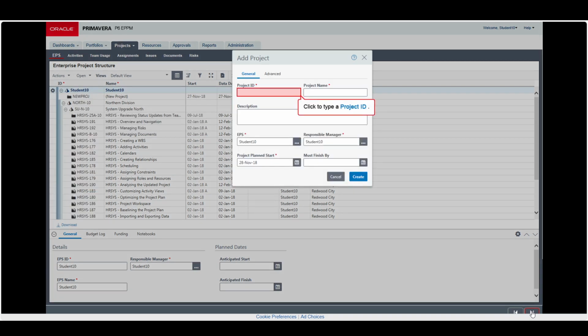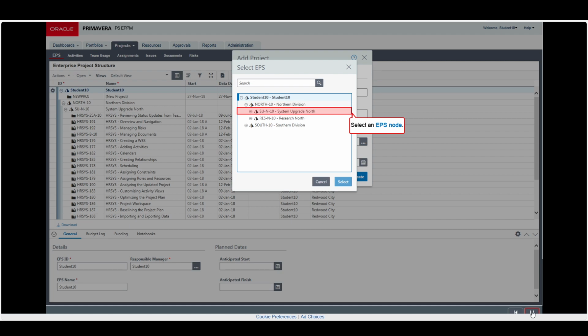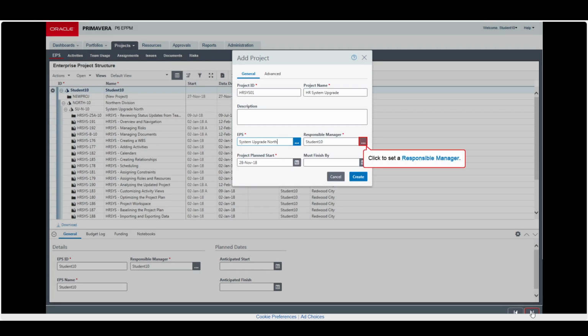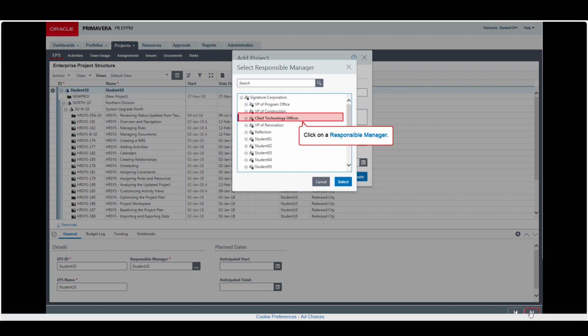Here we will define the project ID, project name, and EPS. We need to select the EPS node where we need to put the project. We are creating the project below System Upgrade North. Select System Upgrade North and click select. Now let's select the responsible manager, the person who is responsible for this project. We need to select the person's name: Chief Technology Officer.